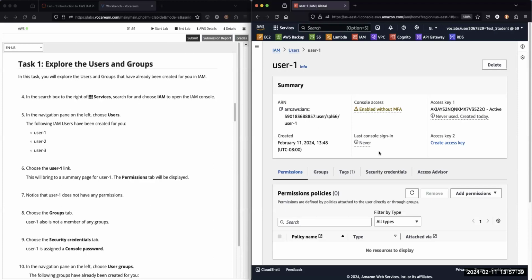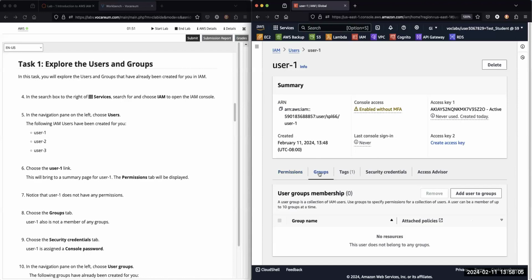This is what you would see every time you ran this lab, because each user will be created at the time the lab's created, and their ARN will be unique. So in fact, even though it has the same name, it is a brand new unique IAM user account. Down below, we can see the permissions. There are no permissions assigned to this user, so they have no rights, no access. Here we can see the groups, not currently a member of a group.